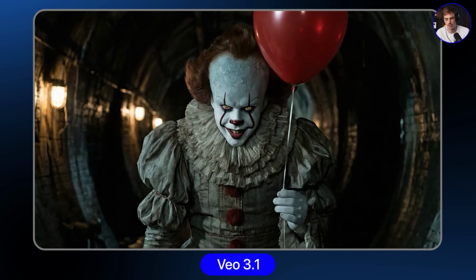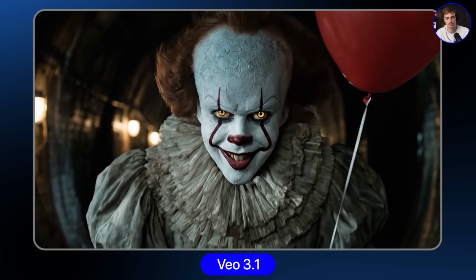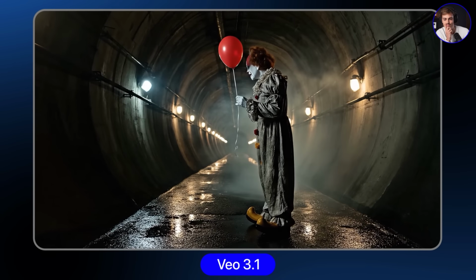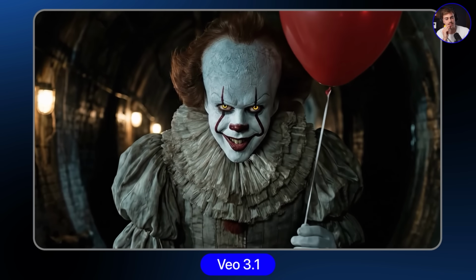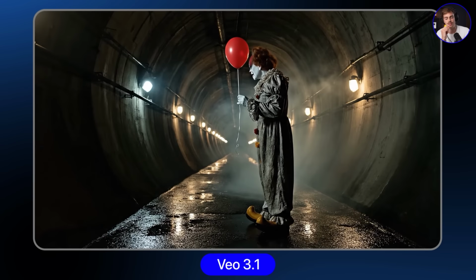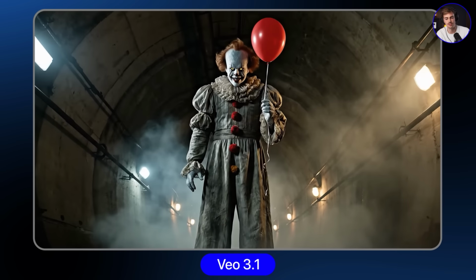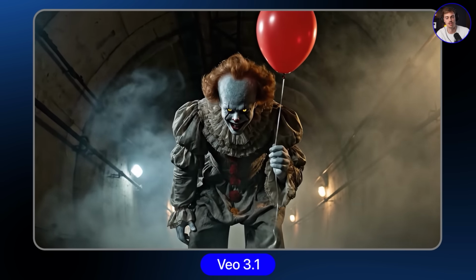So Veo 3.1. Derry looks quiet, but it remembers everything. Beneath the streets and the smiles, fear. That's good. That's pretty good. Like it didn't get to finish the narration, but we have it change the scene as soon as it makes sense with the narration. Narration also sounds good.